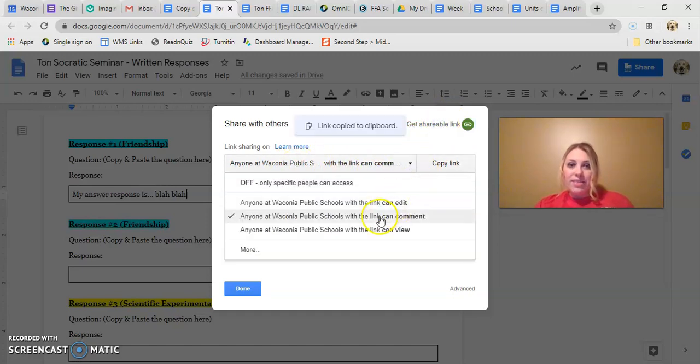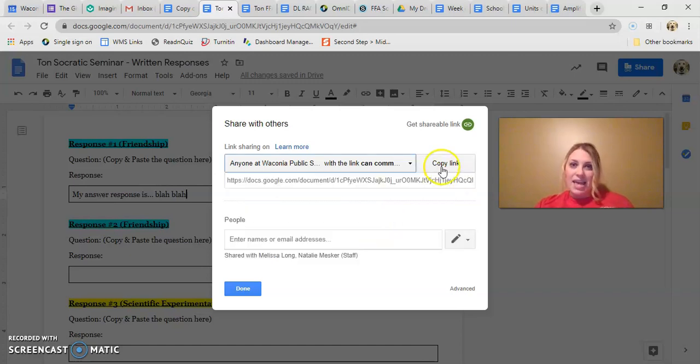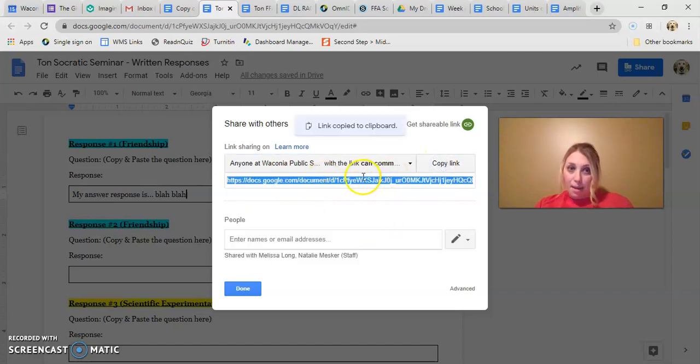You want to have the one that says anyone at Waconia Public Schools can comment. They don't need to edit yours. And if you only do view, then nobody can comment on it. So make sure that you have anyone at the schools can comment. And that's the link you want to copy.